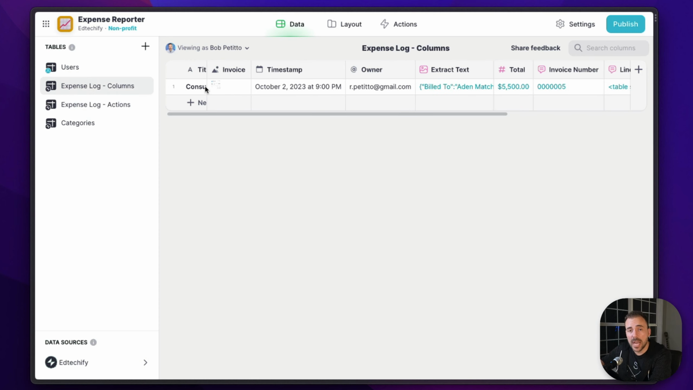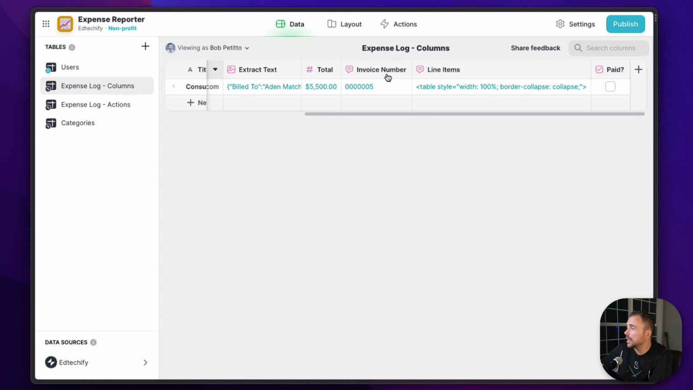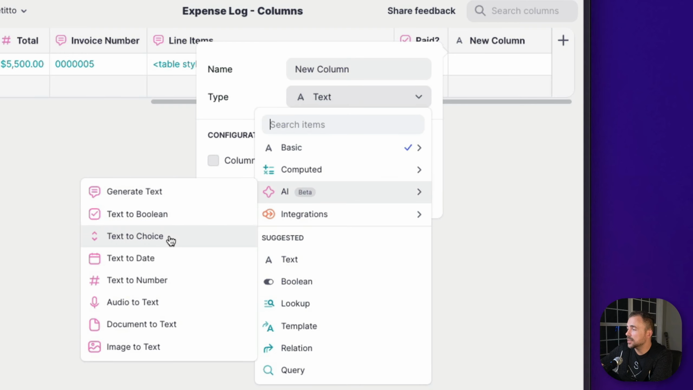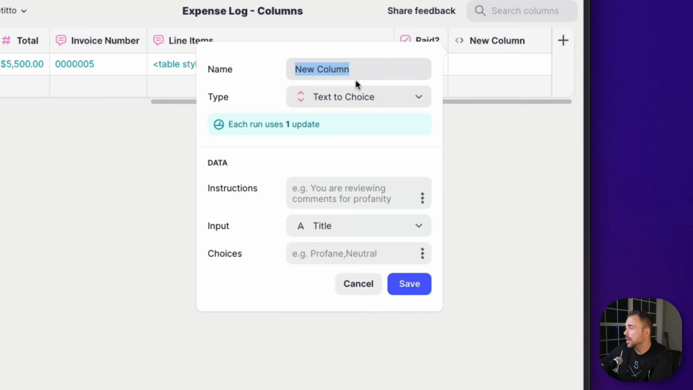Now, there are a couple of columns that I haven't mentioned yet that are part of the Glide AI suite. The first one here is the text to choice column. This will allow you to categorize or provide, instead of outputting just free text, you can specify a series of keywords for it to output based upon your instructions.